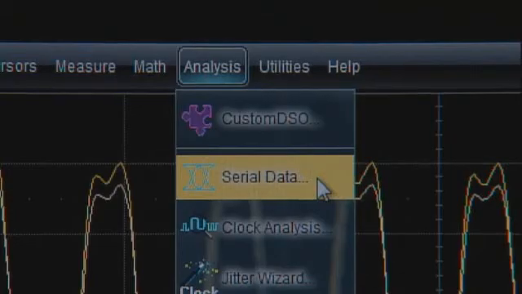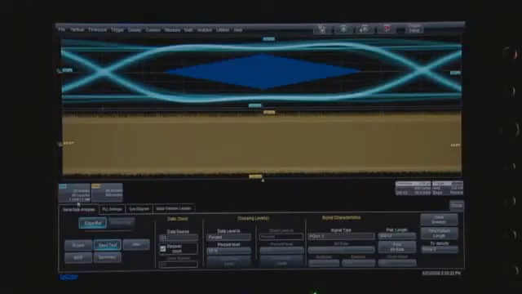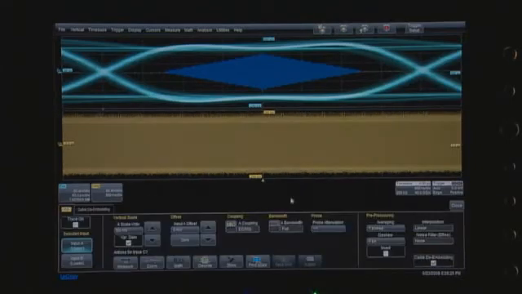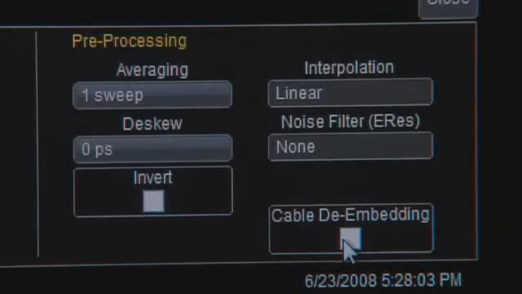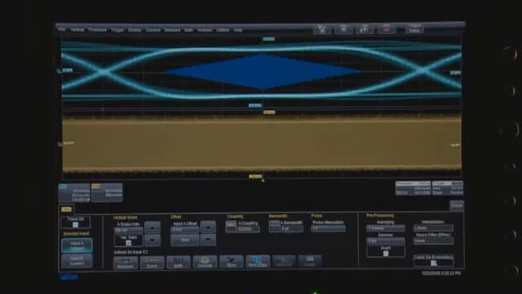You can also perform serial data analysis measurements on de-embedded signals where you can see how these cable effects were altering your eye diagram and jitter parameters. By unchecking and rechecking the cable de-embedding box in the channel menu, you can quickly see how the cable was affecting your measurement.